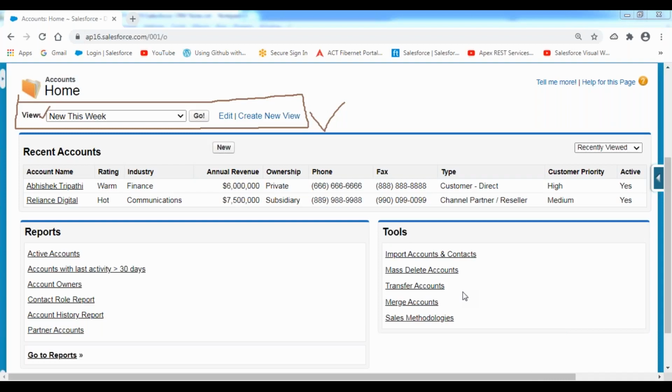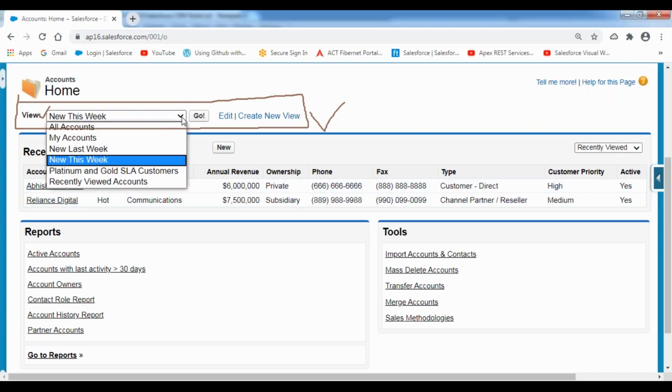Now, when Abhishek has logged into the application, if he selects the option my accounts, then he can see only Abhishek's records, whatever account records Abhishek has created. If he selects all accounts, then he can see my records, Abhishek's records, Kavita's records, and Mallikarjun's records. All four users' records he can see. That means you choose whether you want to see only your records or all the users' records, and we use these options for that.